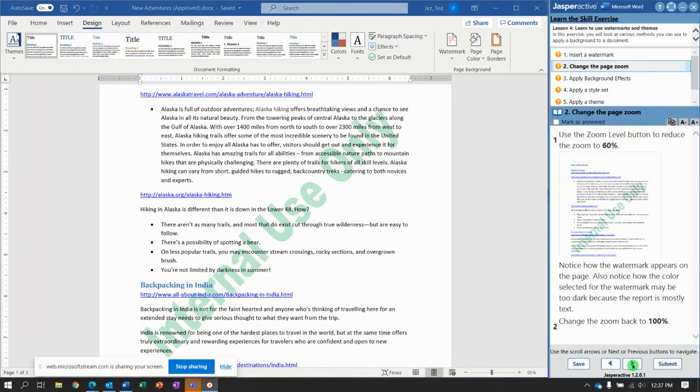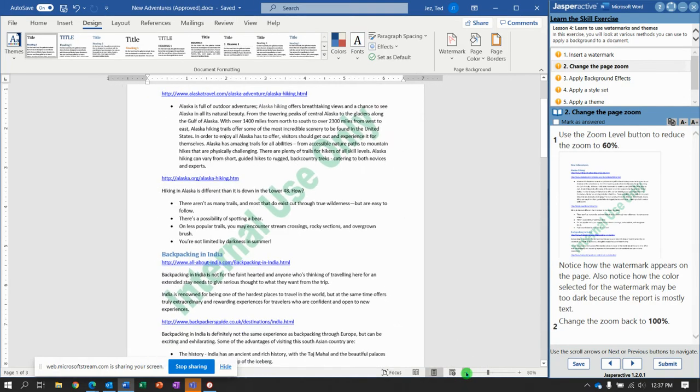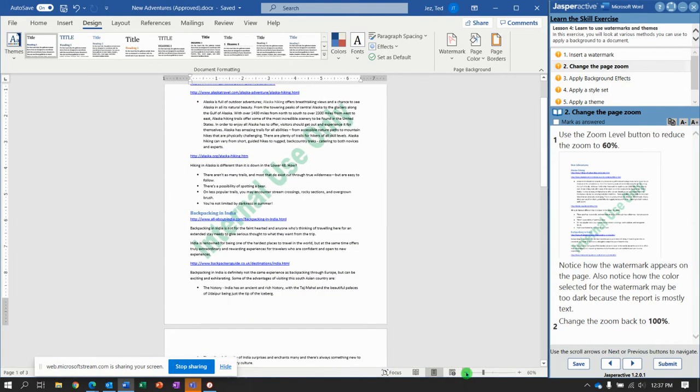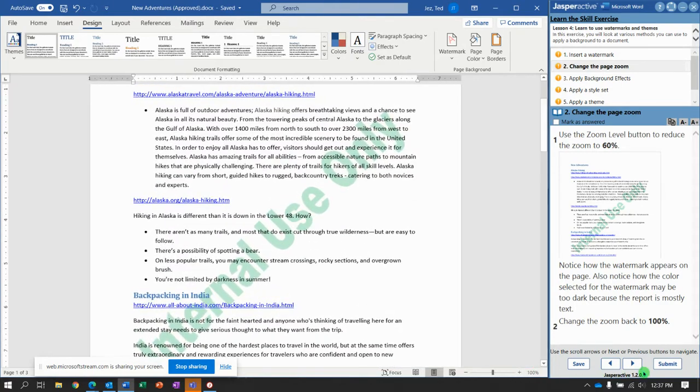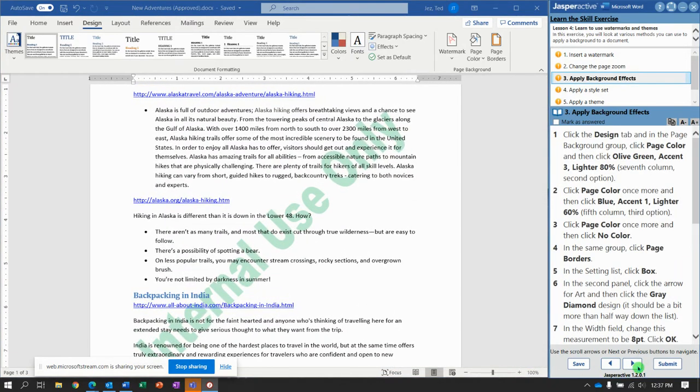Now we're going to change the page zoom. So use the zoom level button. I'm just going to click right down here to make it so it is 60%. Notice how the watermark appears. Change the zoom back to 100%. Clicking the plus sign now to get it back to 100. Now we're going to apply background effects.